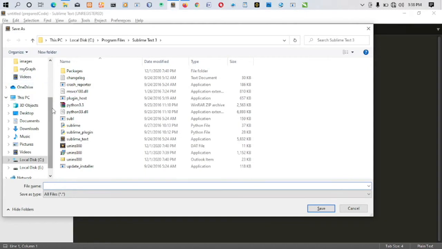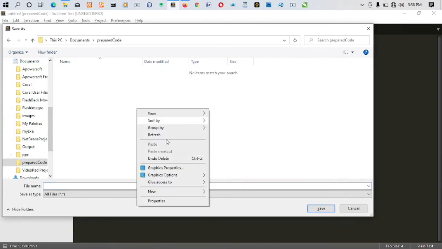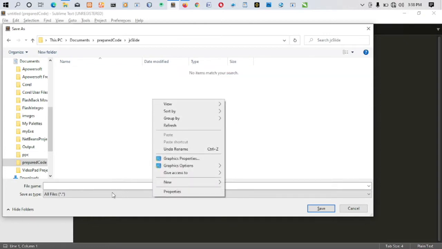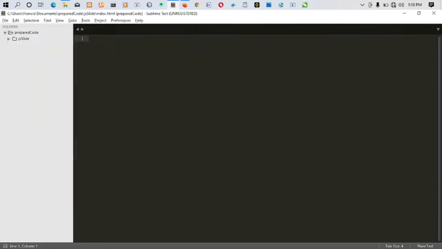First of all, let's create a folder where we're going to be saving our HTML. Let's call this folder JS slide. Now let's save our HTML inside this folder. Let's call it index.html. Now let's start by adding content to our HTML.